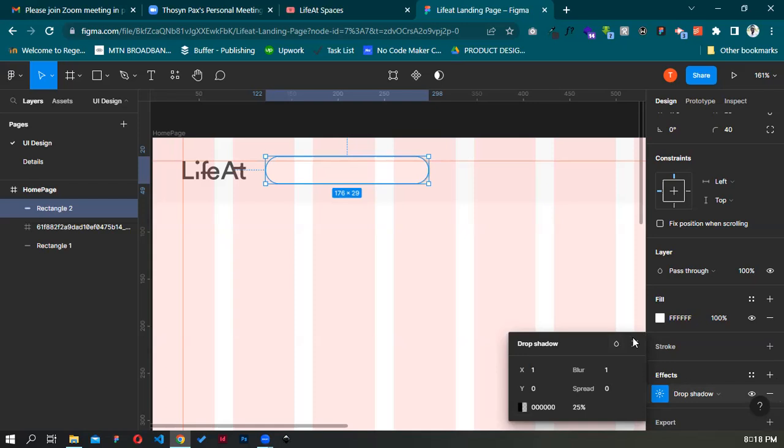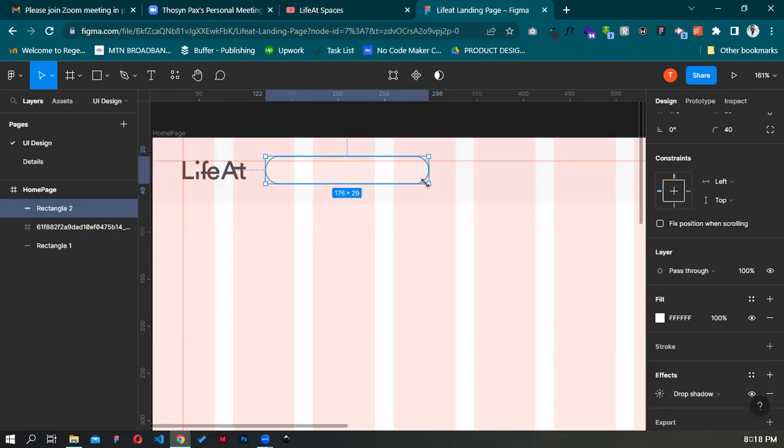So what I did here is my drop shadow. Can you see X is 1, blur is 1, the rest are Y is 0, spread is 0. I just want something very simple. Okay, so the next thing is to add a text.